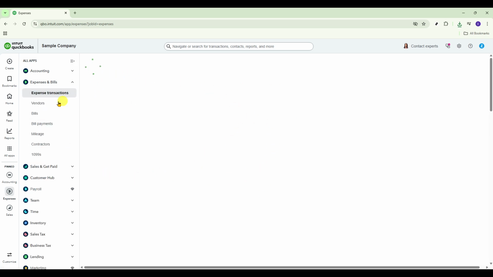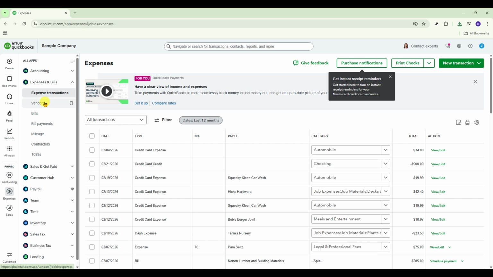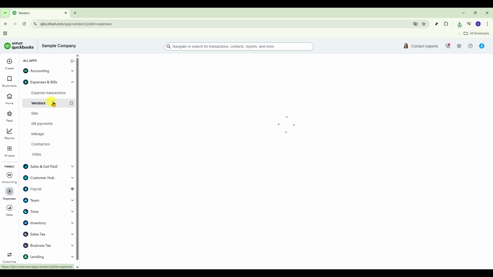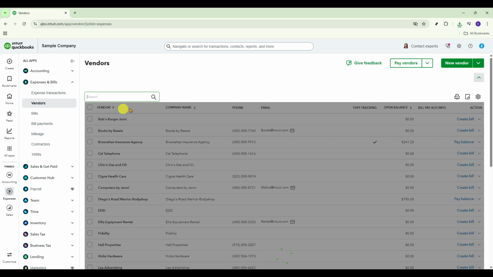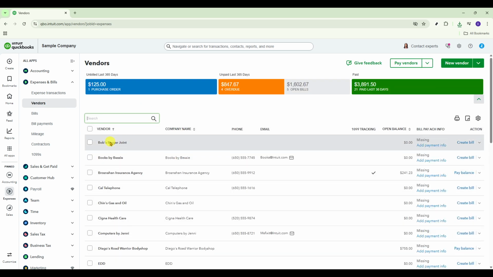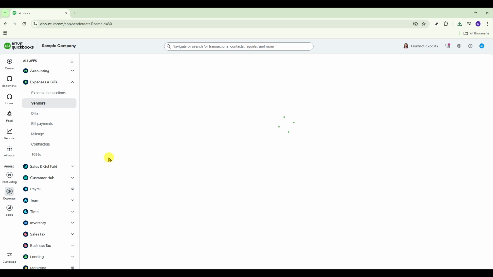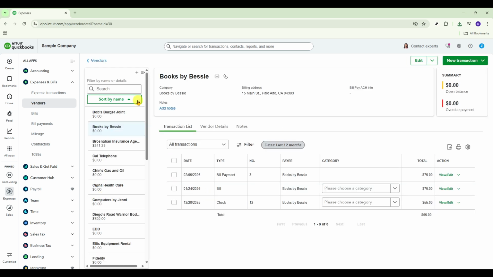Next, switch to Vendors. This view lists everyone you pay: contractors, suppliers, and service providers. Find the vendor you've recently paid and select them to open their details. If you're practicing, you can use any sample vendor in your file, but in your real workflow, choose the actual vendor who needs confirmation of the payment. Quick tip: make sure the vendor's email is saved in their profile so the remittance advice has somewhere to go.